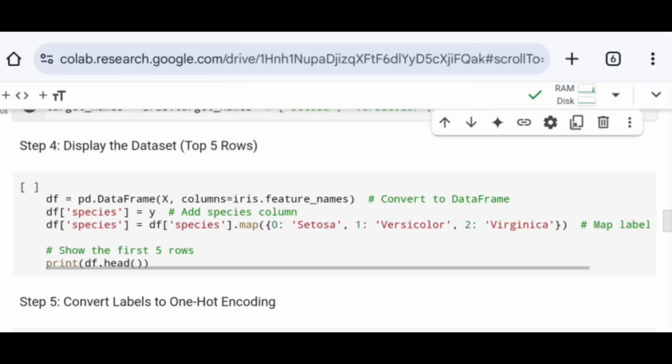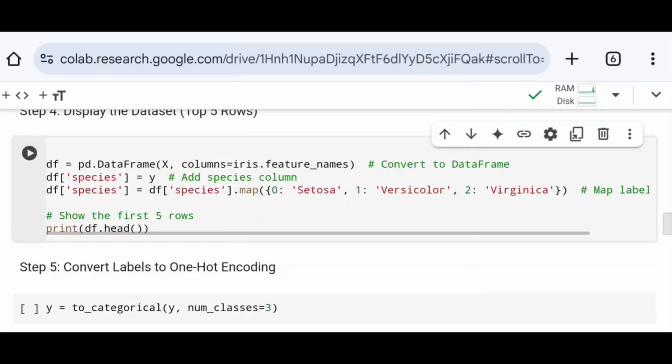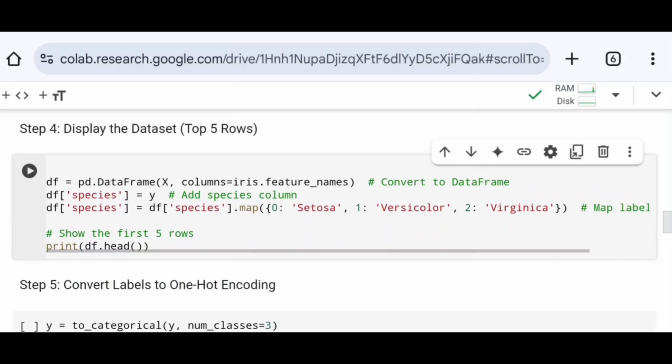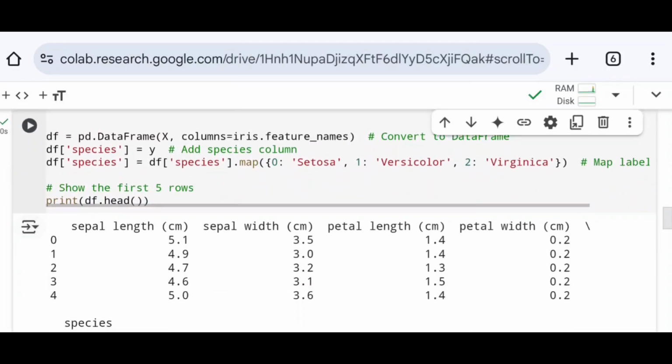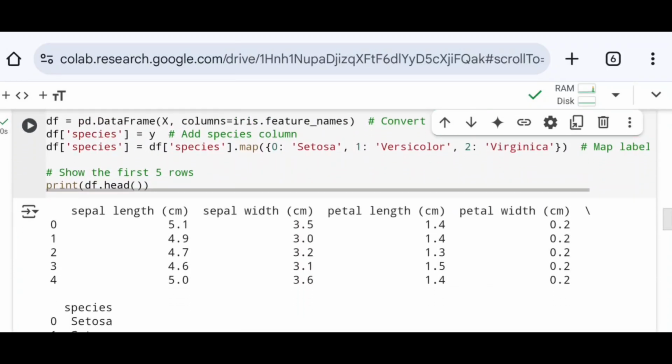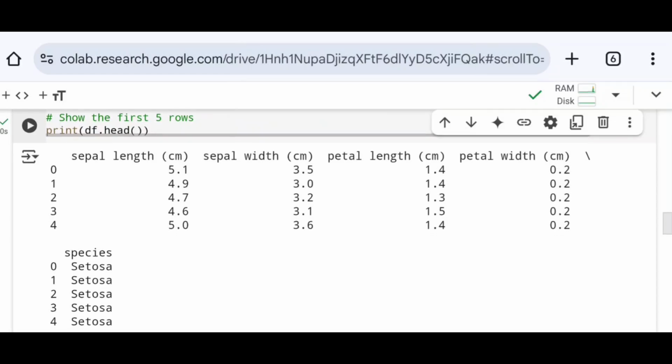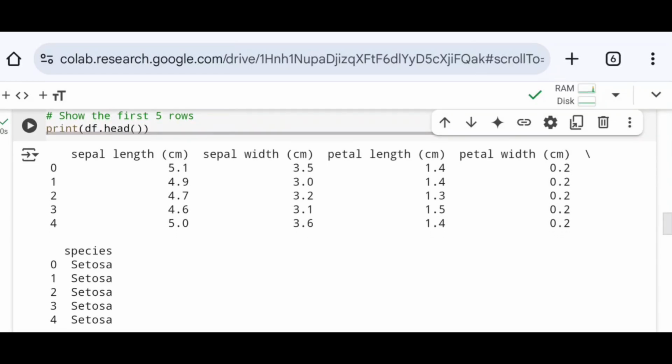Next, y contains specifically 0, 1 and 2, which represent the species of the flower. So I add species as a column to y. Next, with the use of the map function, I map all the species to their respective names. Now finally I print the top 5 rows of the data frame using the head function. Here you can see the top 5 rows of the data frame, which consist of sepal length, sepal width, petal length, petal width. And at the bottom you see the type of flower species.